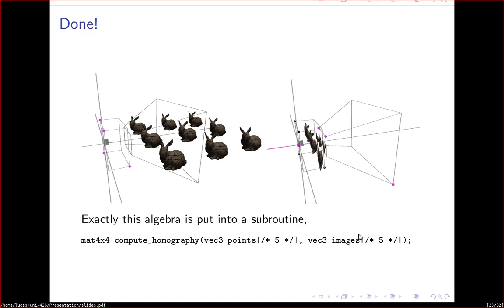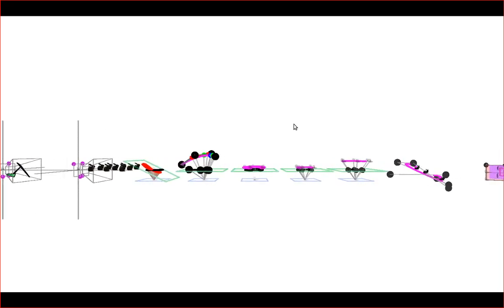So here's the function signature. If you don't know C programming, this just says it returns a 4x4 matrix, it gets the 5 points, and it takes the 5 points in images, and just computes the homography, and you can use that to transform shapes in your scene. And it will be more useful to showcase this in a 3D application. So we've got this. First of all, I will go over here.